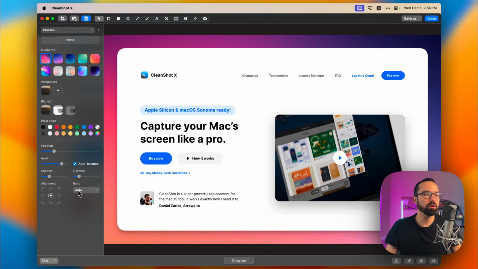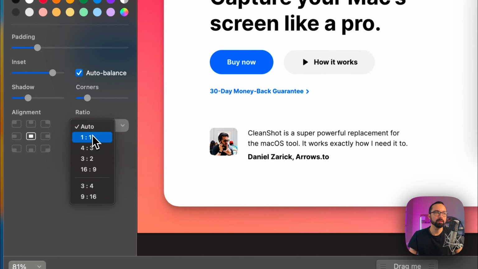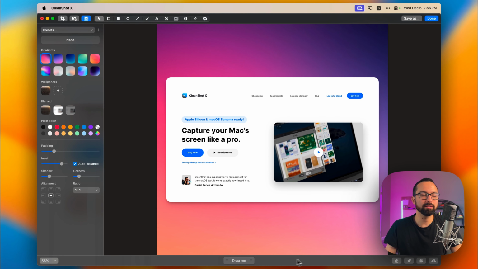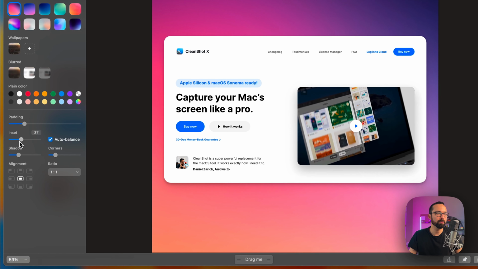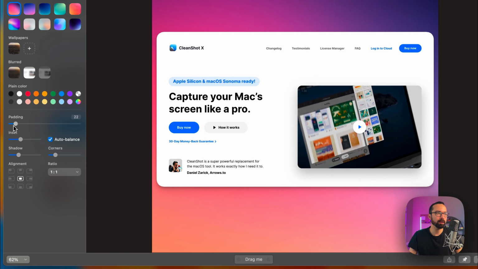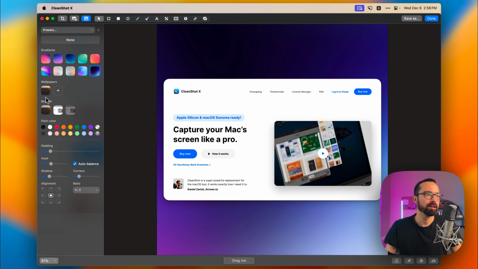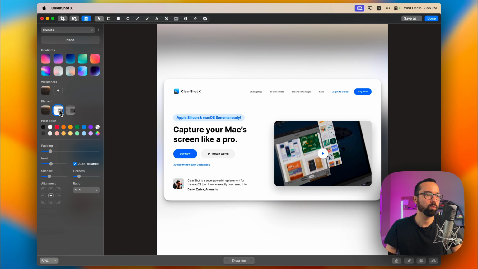But let's say you need to change the aspect ratio. You're going to post this somewhere, and maybe you need to make an Instagram post. So you can do a 1x1, and look, all of a sudden it's in the dimensions that you need. And maybe you can change the inset a little bit to make it a little bit bigger, change the padding, and that looks good. Good to go. Maybe you want to change the background. You can even add like wallpaper.